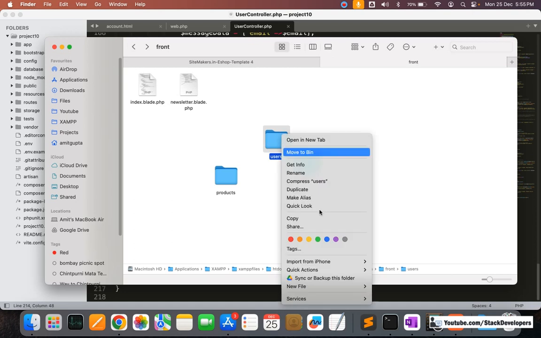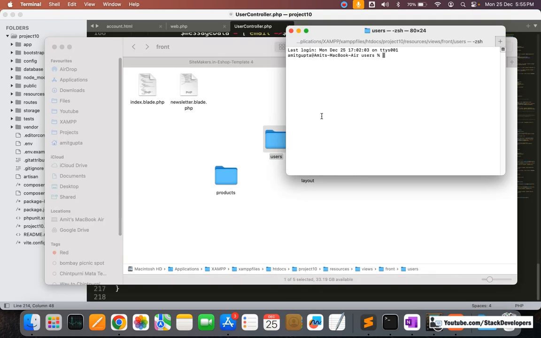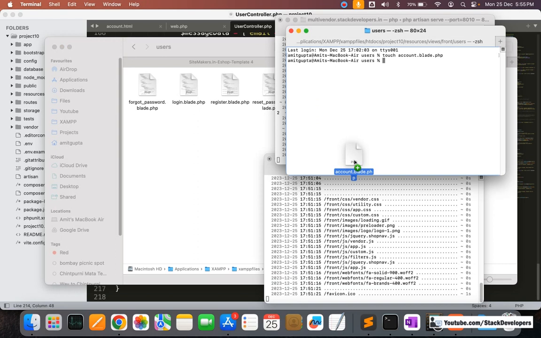In Mac we can create the file either by the touch command. Okay, in Windows you can go simply inside the folder and create the new file. So see, this is the touch command that can help to create the file inside the folder in Mac. So here I'm going to create the file account.blade.php, an empty file. Now I will go inside and see that the file has been created.